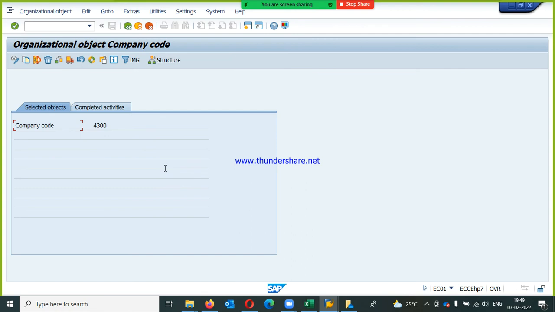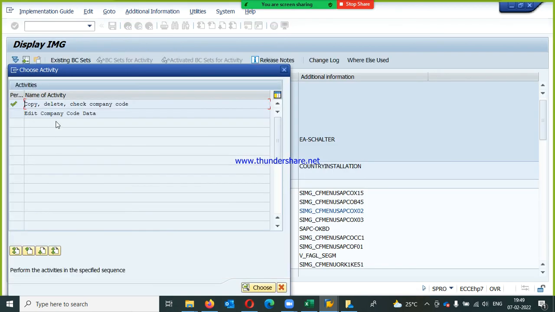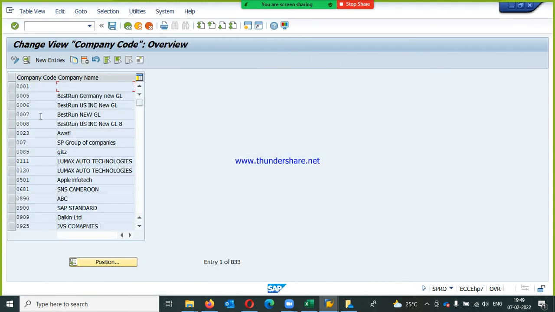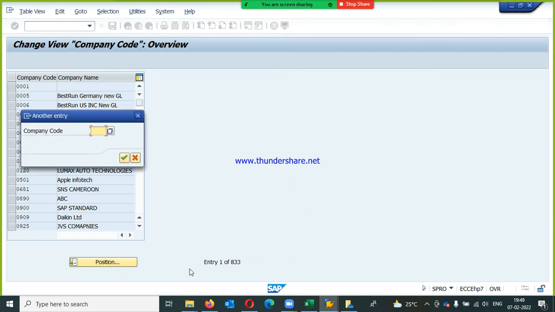Now the company code is copied, but I need to do some modifications. So for that, I will come back to this level and double click on edit company code data. Here I copied the global parameters, right? Then click on position, company code, the company code RPL we just created. RPL is the company code, enter.